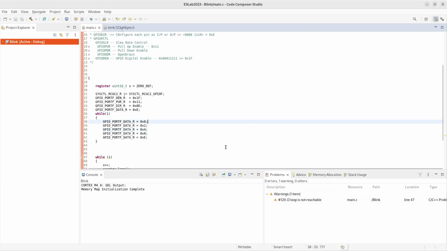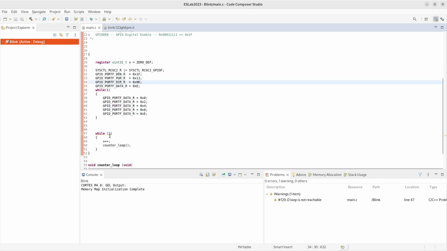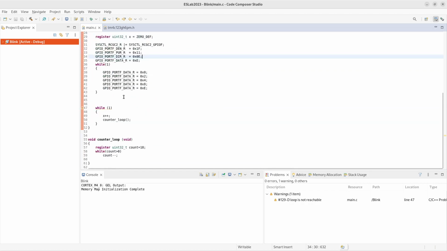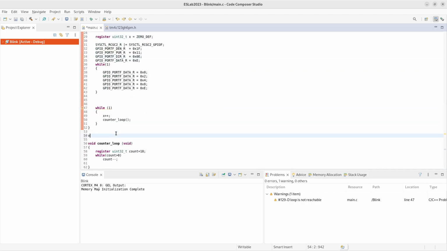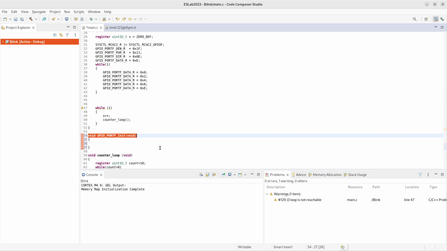Okay, so what I'm going to do is just very quickly do a little bit of refactoring here. Get rid of some of this code that we don't really need, and then clean it up a little bit so that I can reuse this later. So first thing I want to do is create a function called GPIO or GPIO portf init, and is of course going to be void.